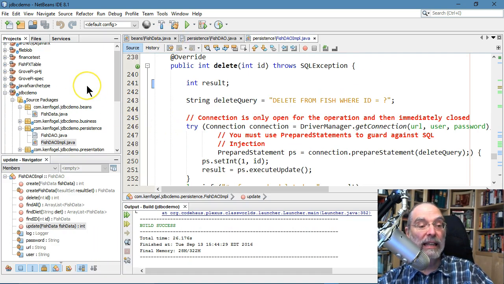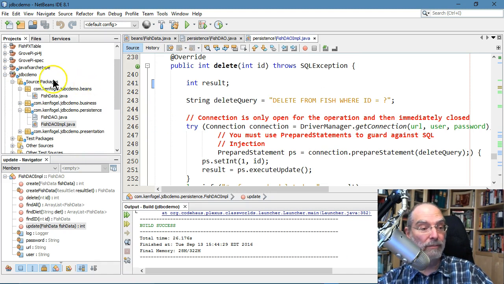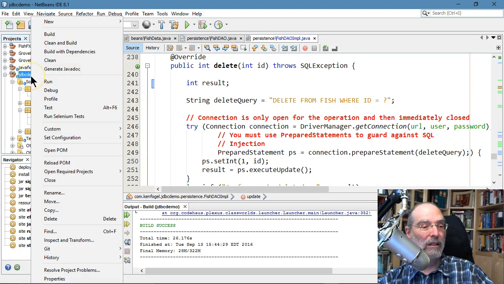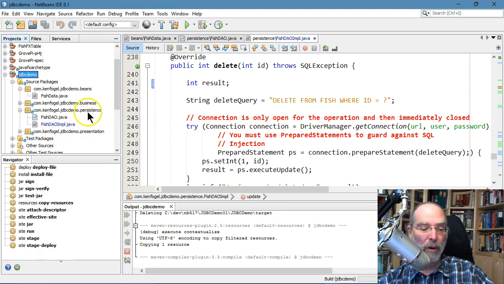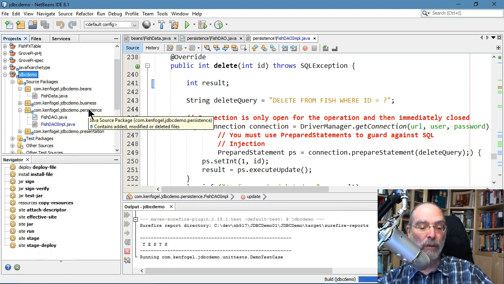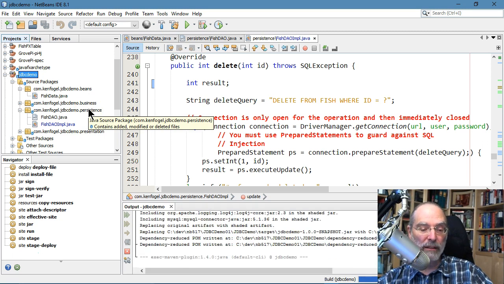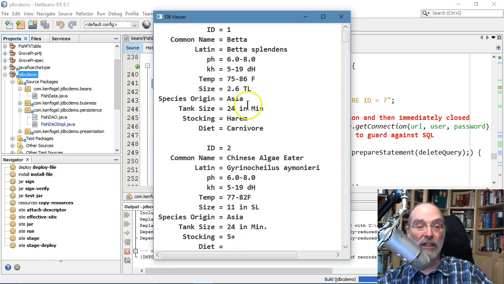So let's see how this program works. Let's run it. Right mouse click, custom, I've already set it up, JDBC demo, so it will clean, it will build, it will run some tests, and then it executes. What we're looking at is a simple JavaFX stage.